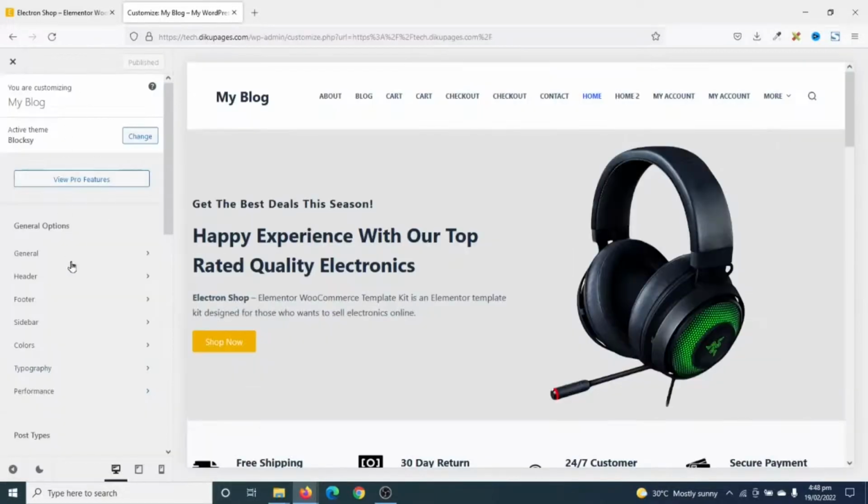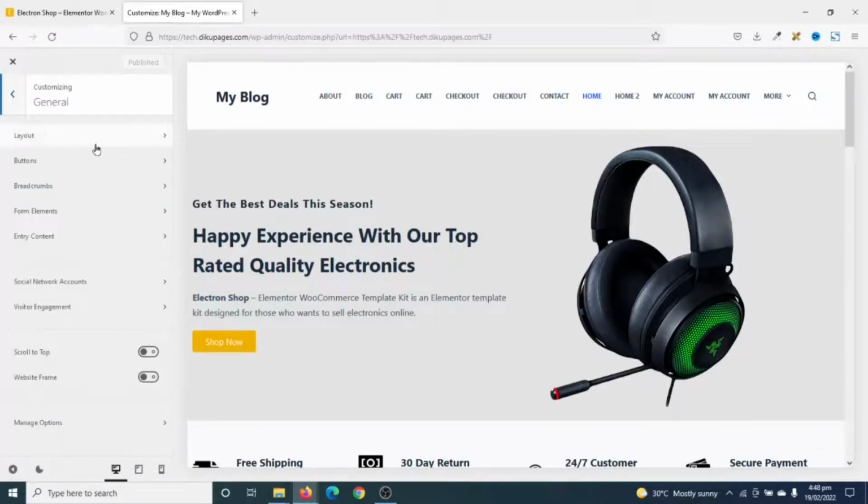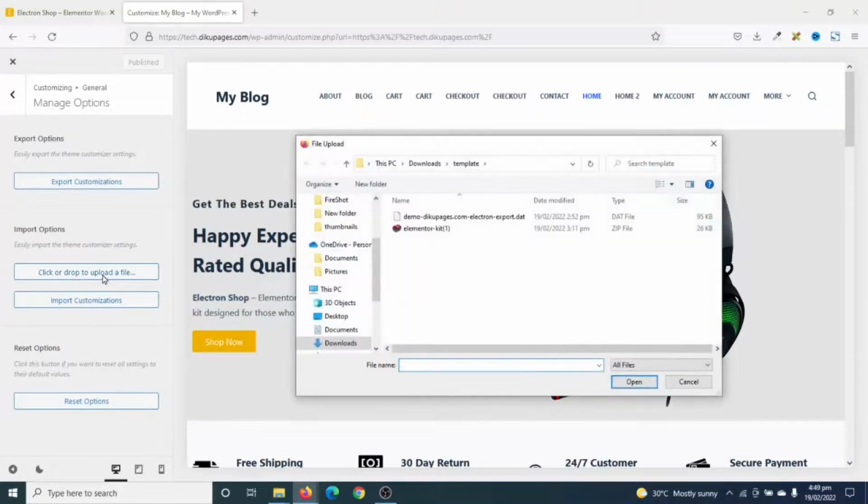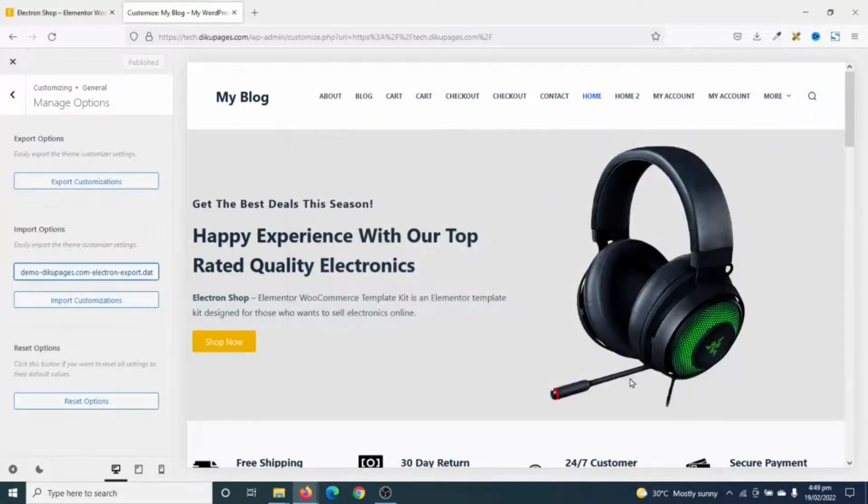In the theme customizer, I click on General. Take note, I'm using the Bloxy theme. Then I go down to Manage Options. So this way I can import my site customizations. You can also use this particular feature to export your site customizations. For this, I'm going to import my site settings. So I just click on here to upload my files. I have the file right here. I select it, click on Open, and you see it right here. Then I go ahead and click on Import Customizations.